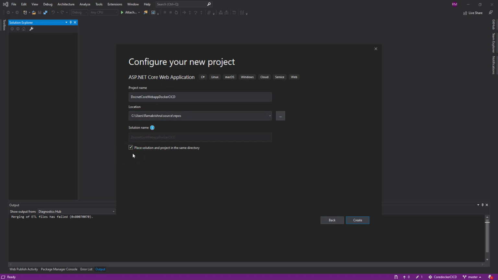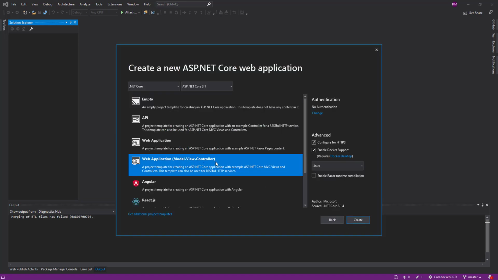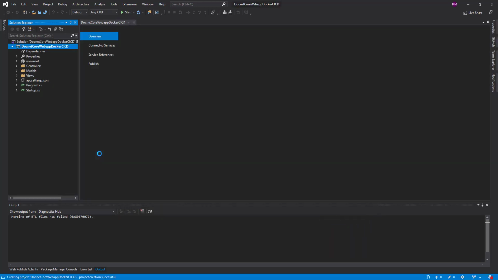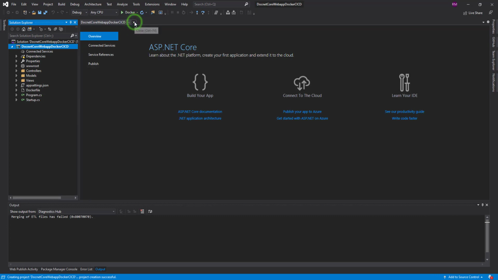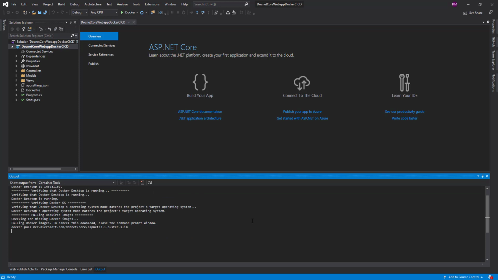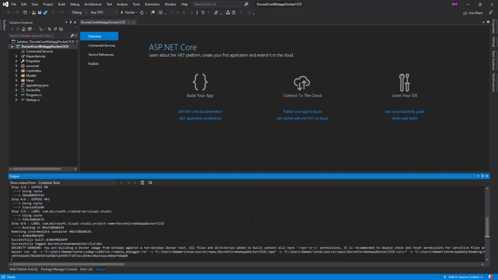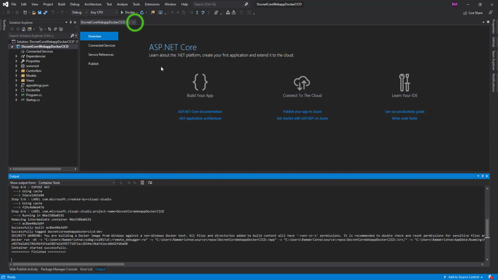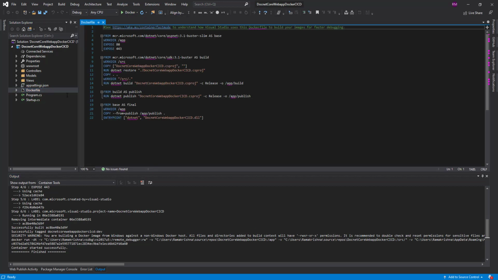Here, please make note that I am selecting place solution and project in the same directory, because if we separate the solution and the application directory, the Docker file which is created will be a problem in deploying the Azure DevOps pipeline. So that's why I created it in a single folder itself. So let us see. Our Docker file is building. Well, it's built. So this is our Docker file.